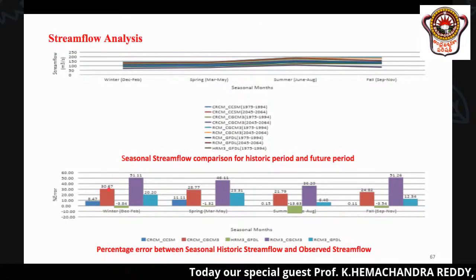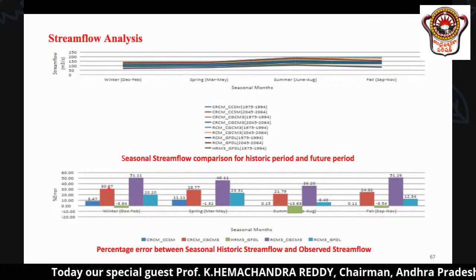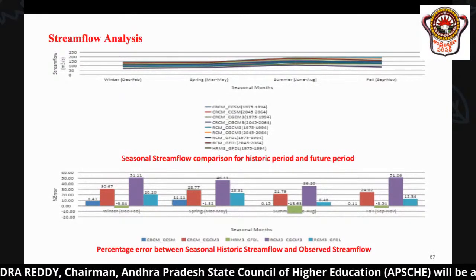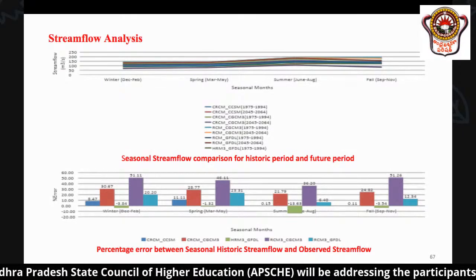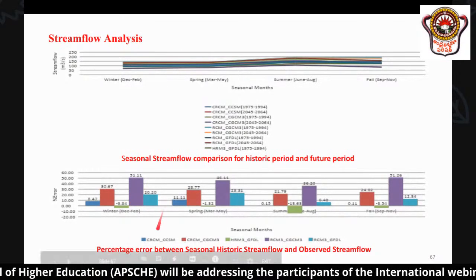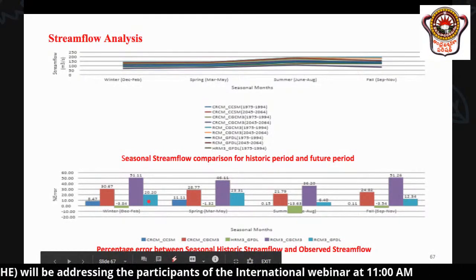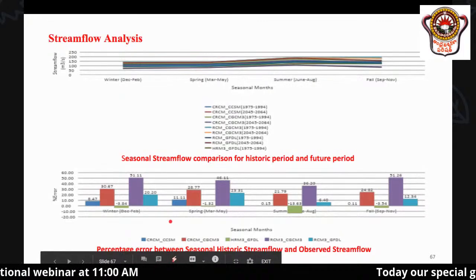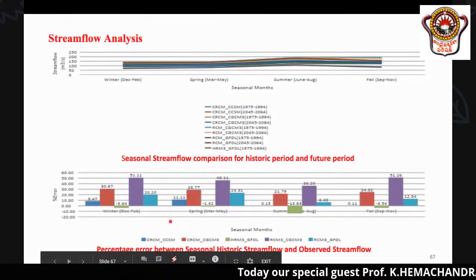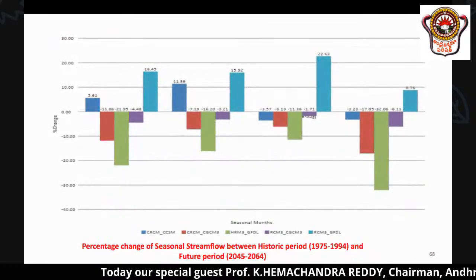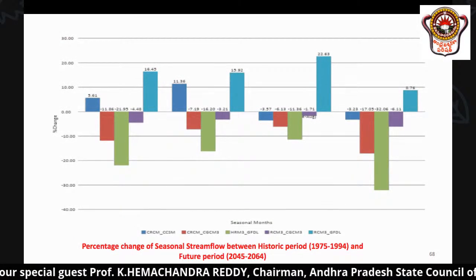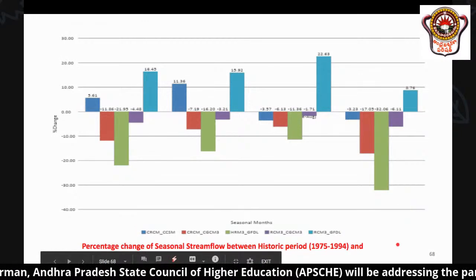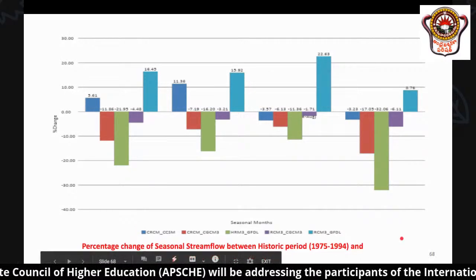This historic means the time period that is already past. Suppose the last 30 years is what we are going to simulate here. First of all we are computing the percentage error between the historic and observed. Then the same thing we can apply for the future, where we get the percentage change in the stream flows. This is the important output after doing all of these steps.